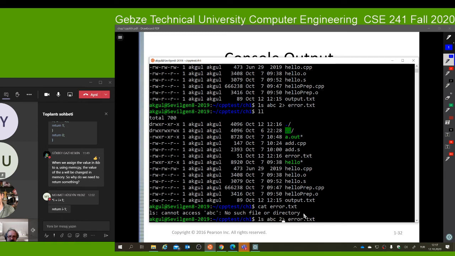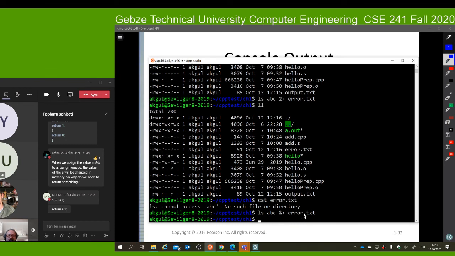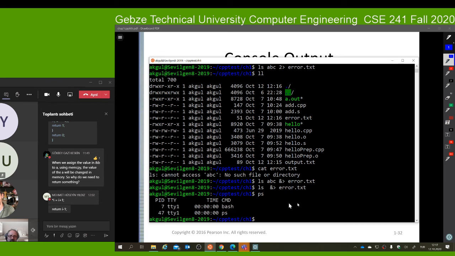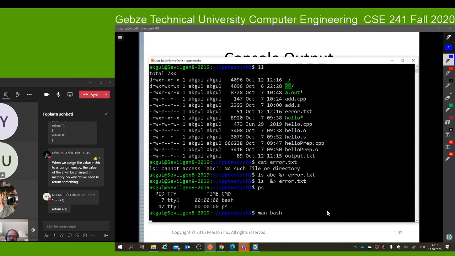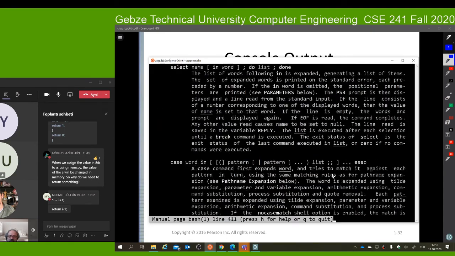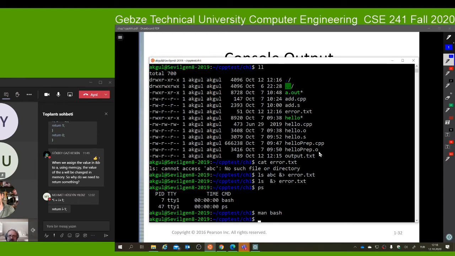But if you like, you can do this. If I can find the ampersand sign, where is the ampersand sign? Here, I found it. This one will direct everything, including standard output and the error output, to error.txt. These are all defined in your bash documentation. I am using the bash shell. If you read the bash manual page, you will see all the details. It's a very long documentation. If this is not clear enough, just read the online documentation for bash.